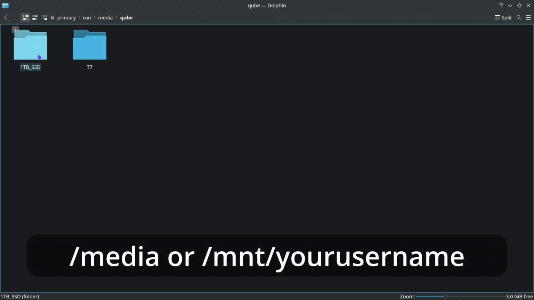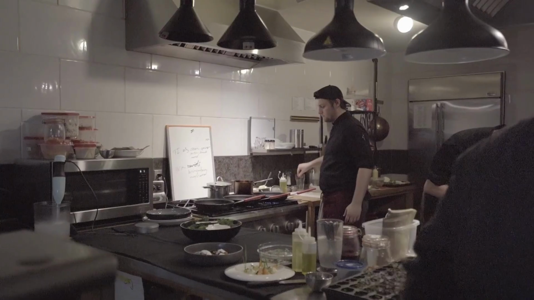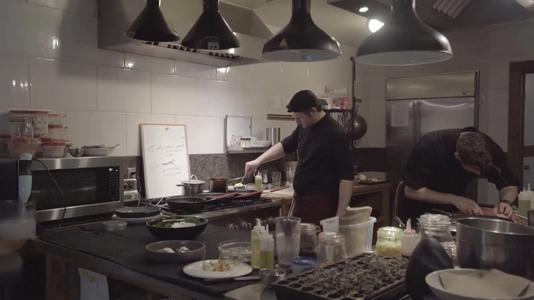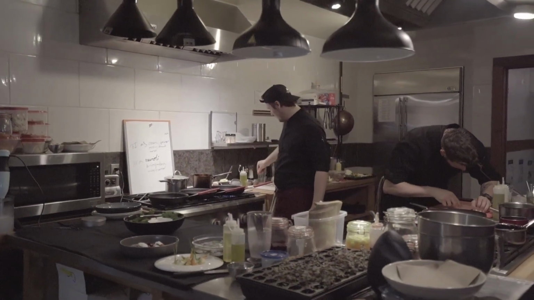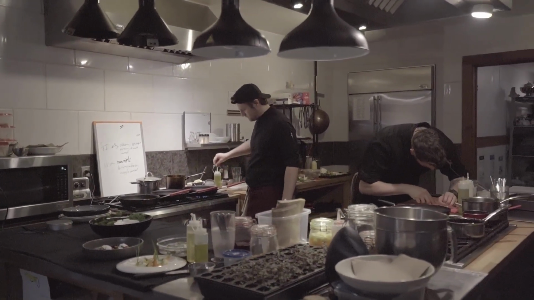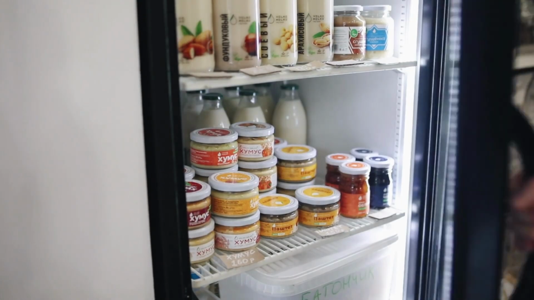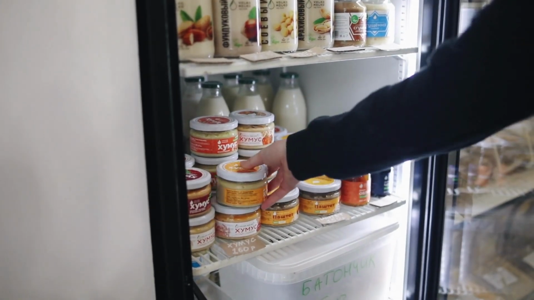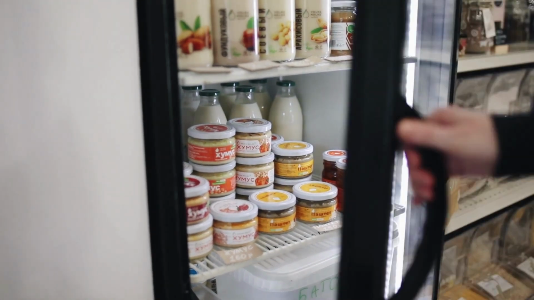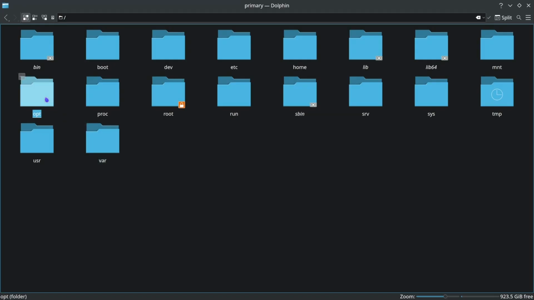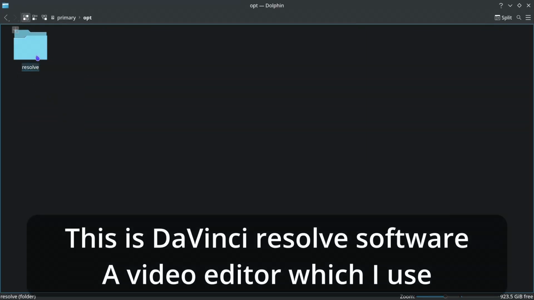While the MNT directory is convenient for temporary usage, more permanent mounts are often placed in other directories, like media or MNT/your username. Think of your computer as a big kitchen with lots of ingredients. The opt directory is like a special pantry in the kitchen where you can keep extra ingredients or special foods that you might not use every day. It's a place for optional software and programs that are not part of the core operating system.